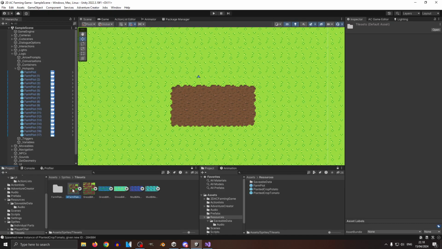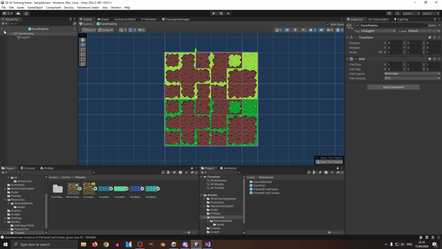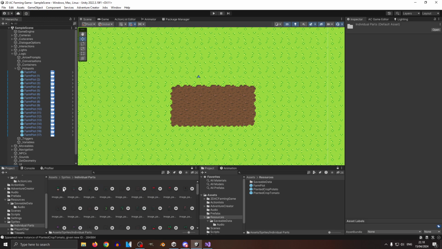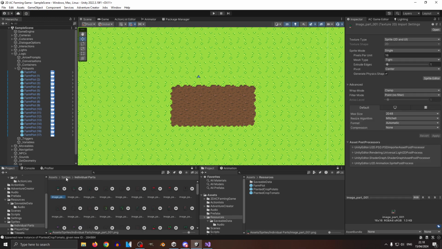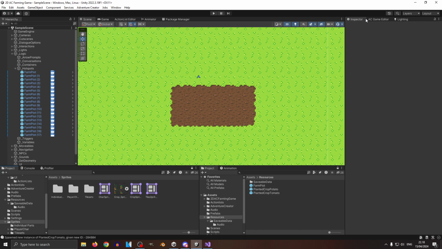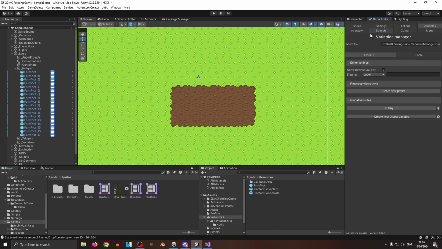We have some tile sets that we are using here. Very simple, that's beside the point. And we have individual parts of the sprites that I showed you, and then we have this player character. Okay, so what I would do first is start with the simplest thing. What I have is only one global variable at the moment, and it is the date.